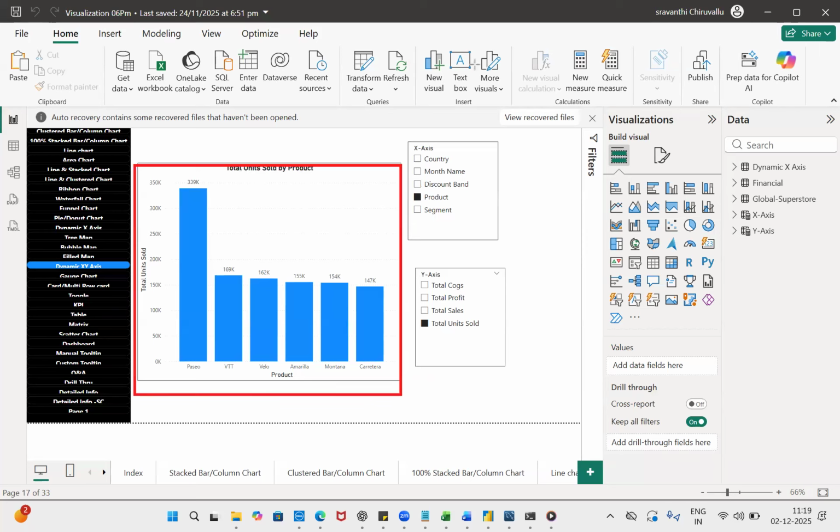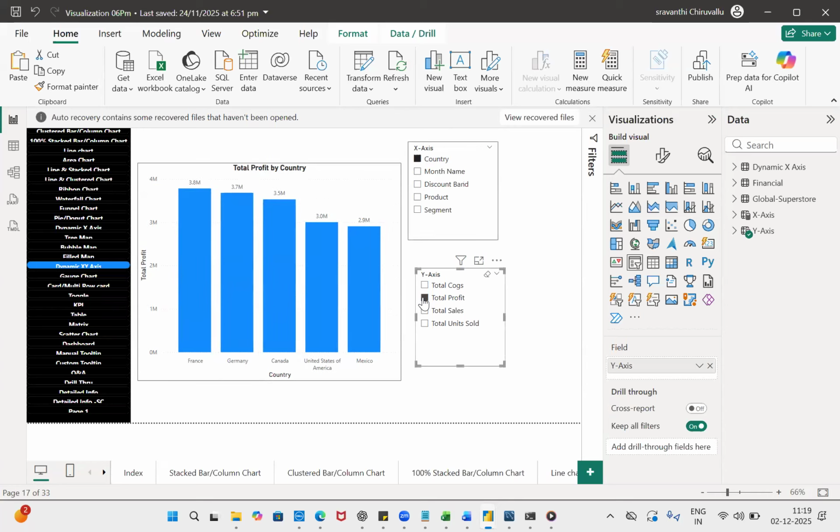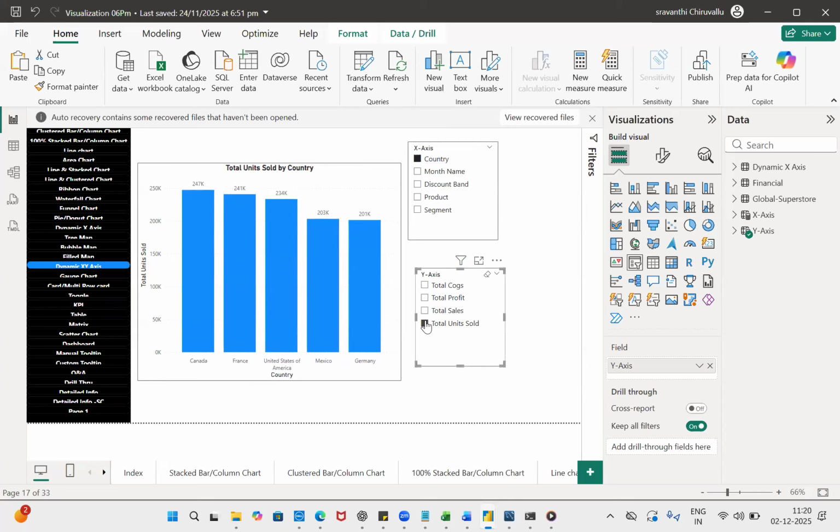Now, within this space, we are going to build 20 visuals. The first are 5 dimensions. Next are 4 measures. 5 dimensions, 4 measures. So let's understand. I'll just go and click country and I'll click COGS. So it is showing total COGS by country, total cost of goods by country. And I'll click on profit: total profit by country, total sales by country, total units sold by country.